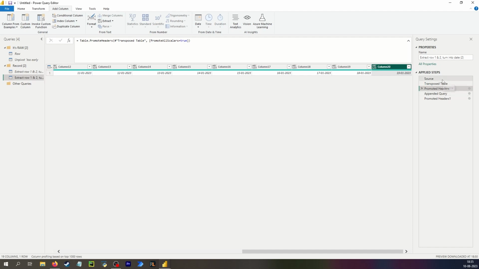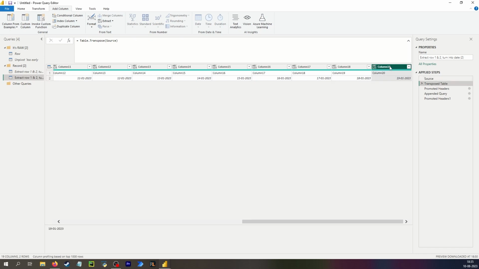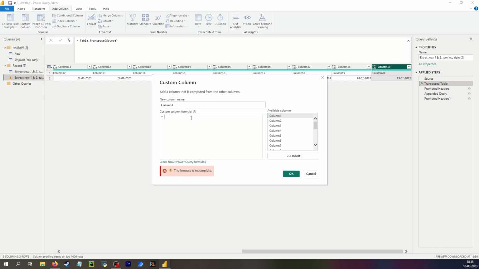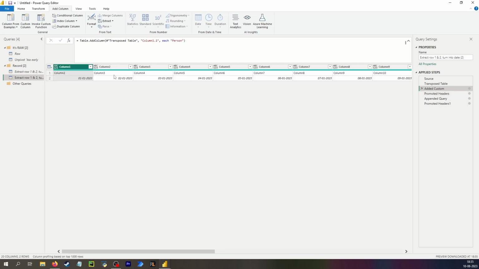And actually I also want to do it before promote headers, because it can't promote, then I have to promote twice, but then this would mess up. So I'll add a new custom column, and it should just have the value that I want the column to be called once I do my promoted headers.